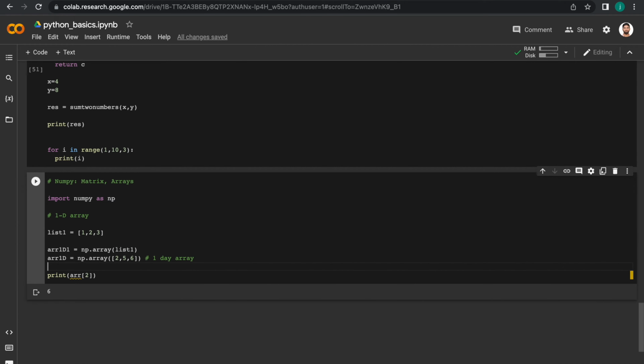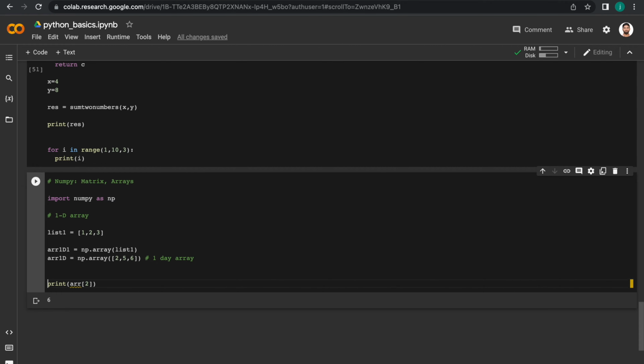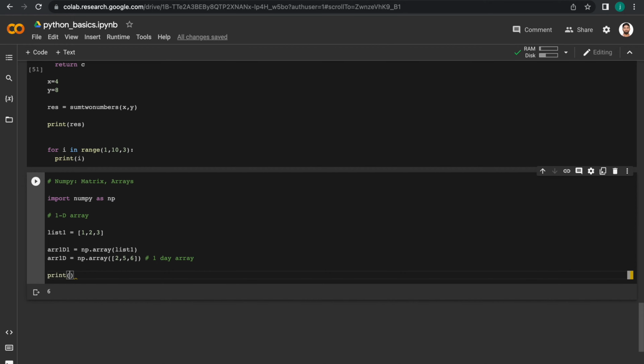Fine, and you can see the dimensions. You can also print the dimensions of an array. Let's suppose you want to print the dimensions. Print array 1D dot ndim. So it will print the dimensions of this array. You can see that this particular array has only one dimension. It is a 1D array. It is not a 2D array or 3D array. So since it is a 1D array, it will print only 1 here.